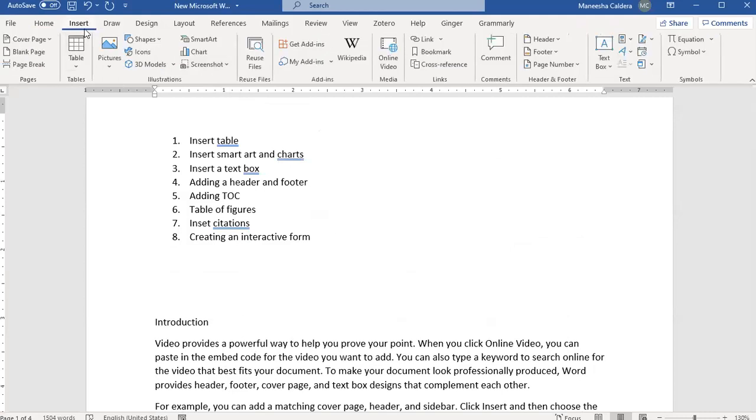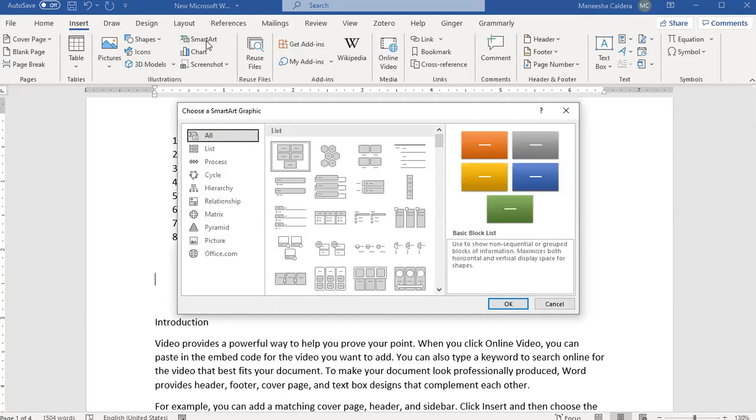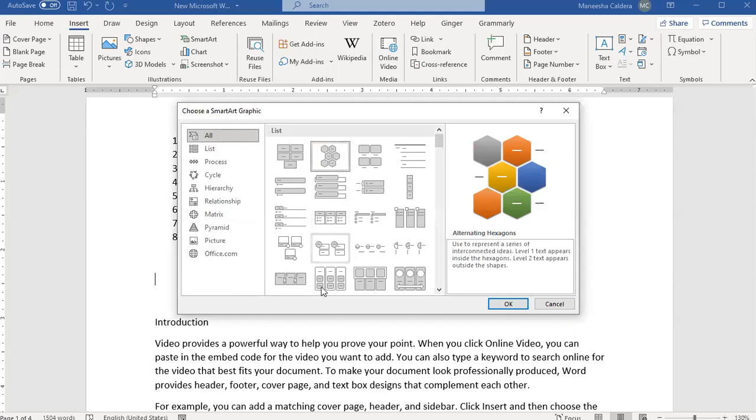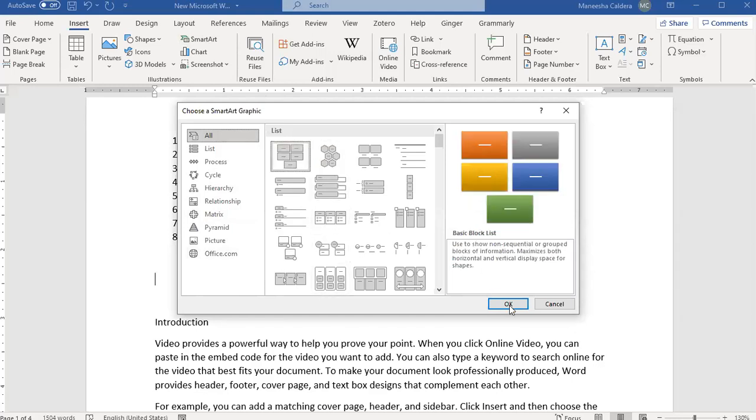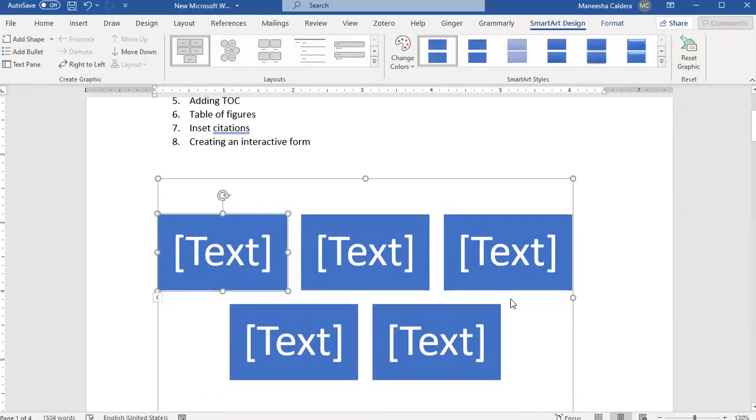Again, we have to go to insert. Then we will select SmartArt. Then you can see a lot of inbuilt SmartArt graphics are there. You can select one of them. So I'll select this one. Then I'll go to here. Then you may see the SmartArt is added.